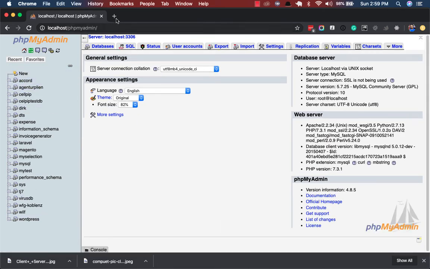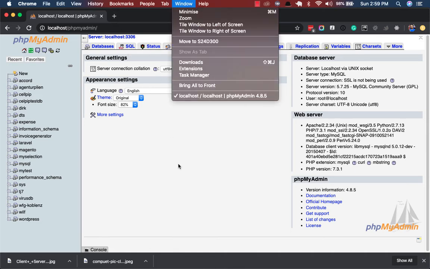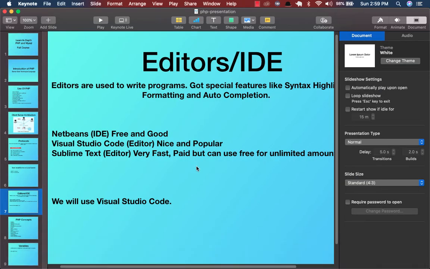Once we complete the basic part of PHP, then we will move to MySQL. Okay, now let's open the notes.